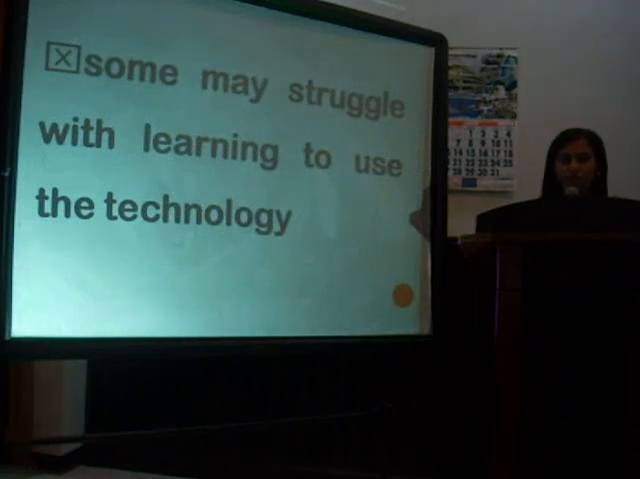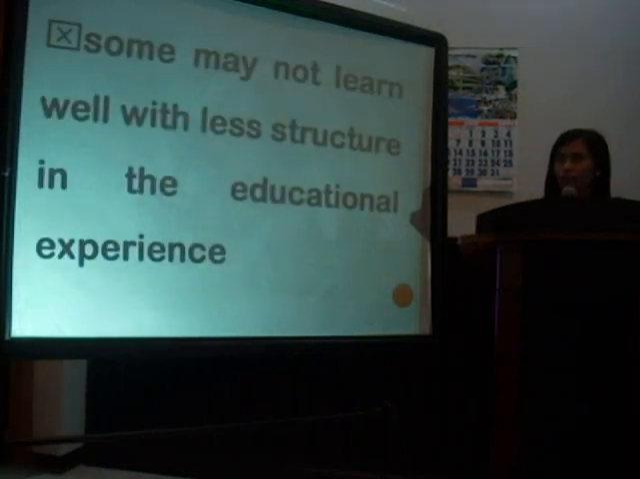Next, some may struggle in using the technology. If you are illiterate in using technology, you will really have difficulty accessing distance education. Next, some may not learn well with less structure in the educational experience. Unlike in a typical classroom setting, where there is a facilitator in front of you conducting lessons and discussing some topics.